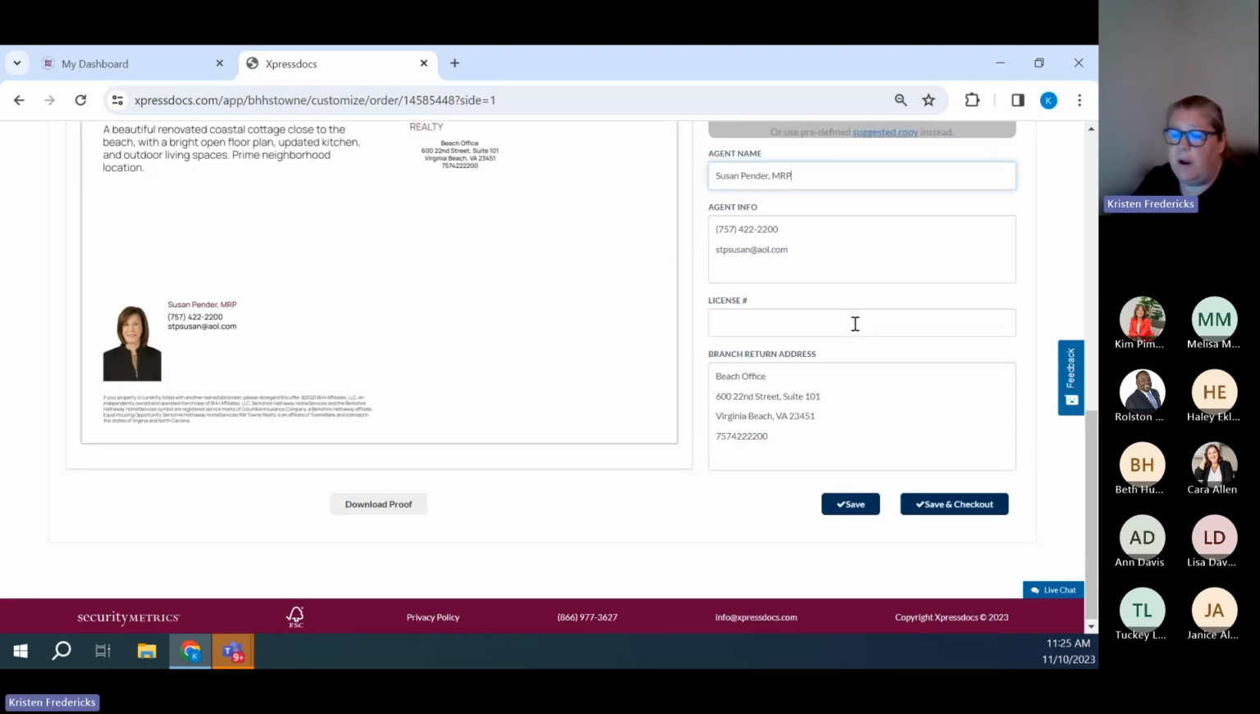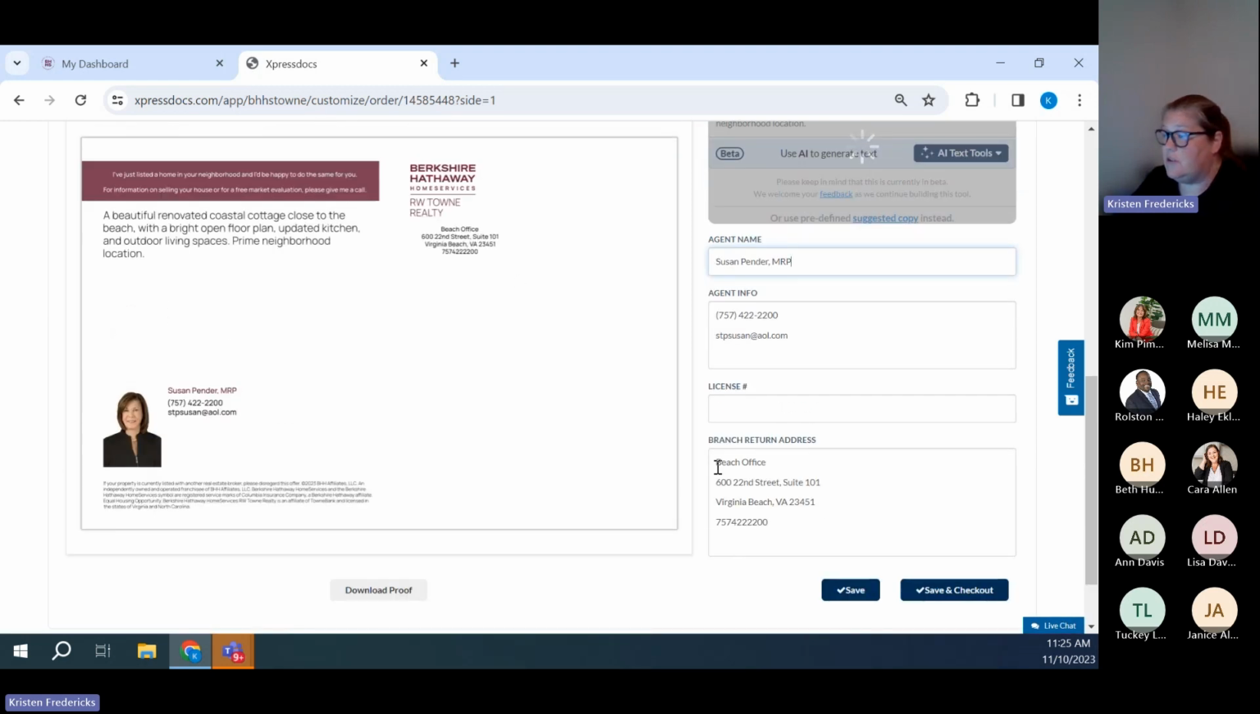For those of you who may be required to put a license number on any of your marketing materials, here's your option to go ahead and put that on. Of course, this agent is a Virginia-based agent, so we don't have to put our licensing disclosure on here. And then the branch return address is, of course, in this case, our office address here.